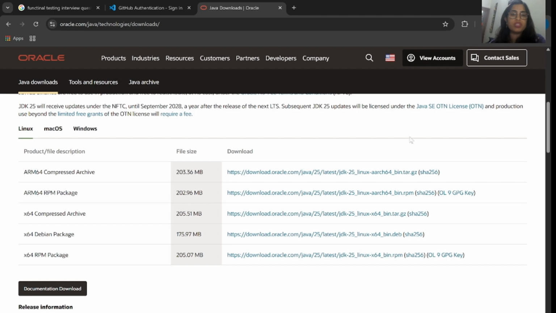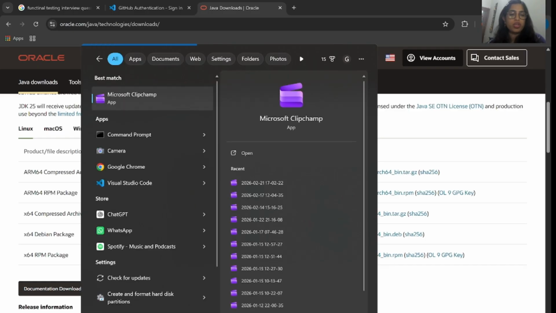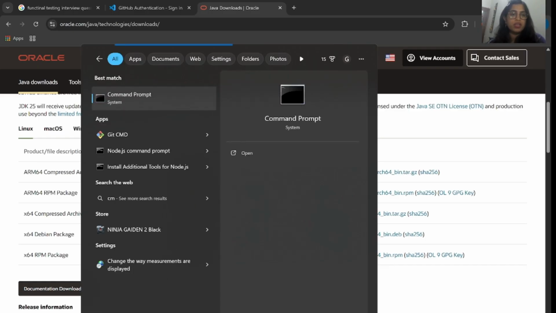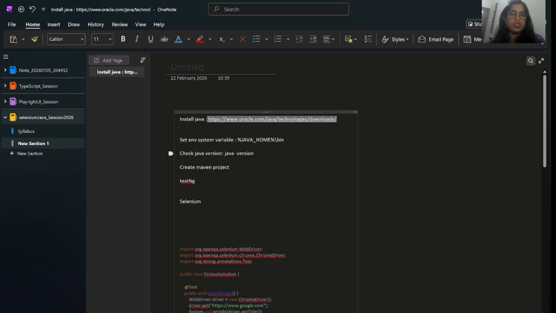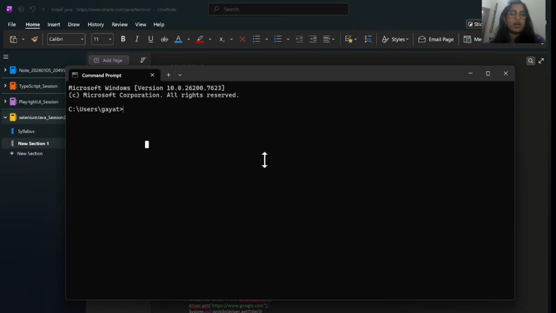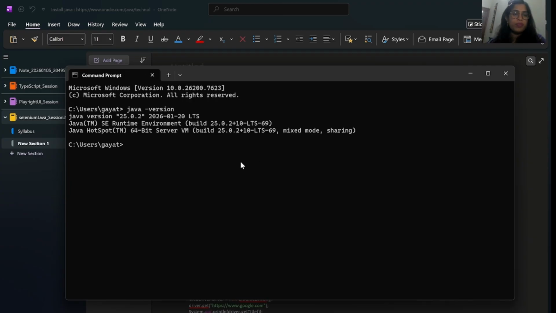So once this process is done, after that, what you can do is go to CMD. You can open your CMD, basically your command prompt. You have to check the Java version of it. So how can you check that Java version? For that we have a command that is java -version. Okay. So in this way, you can see your Java version.